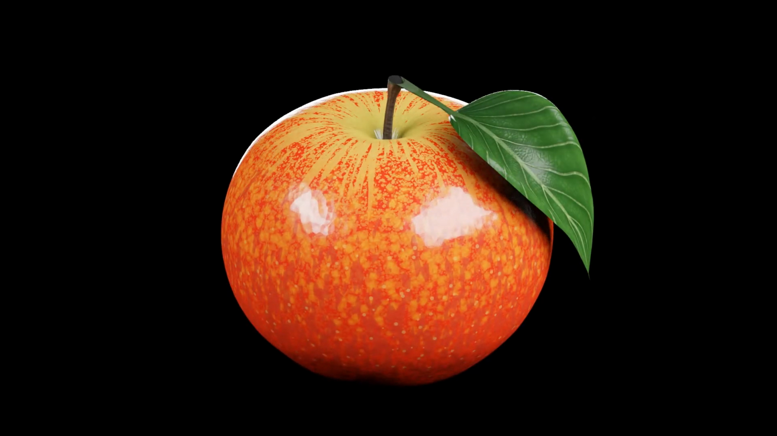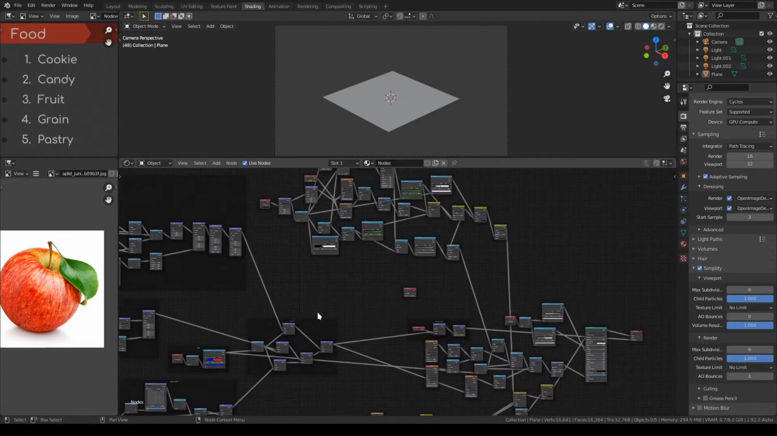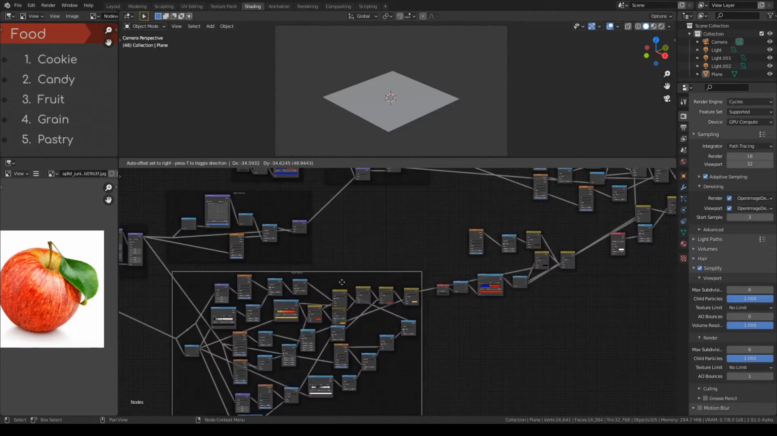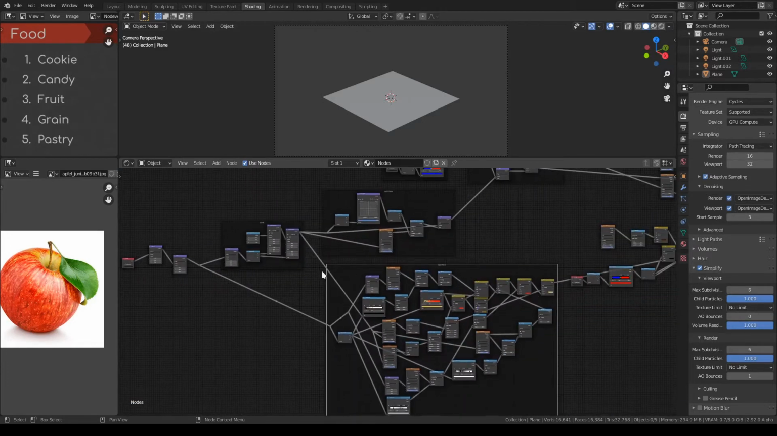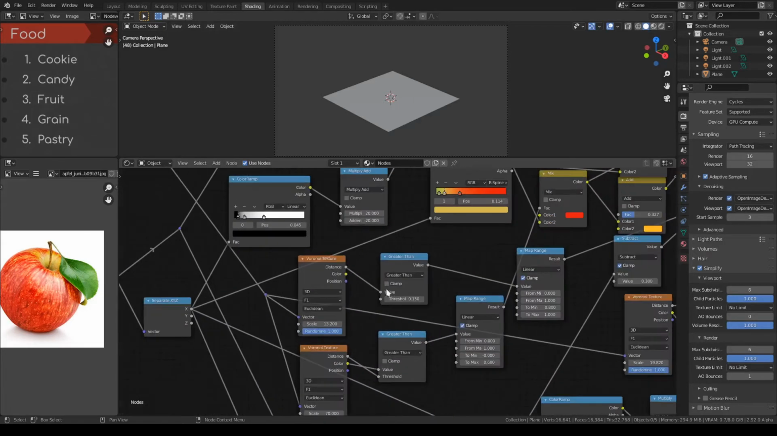So today I made an apple, and I spent so much time on it that we cannot go into detail about the node tree today. But I'll try to explain a few things. I've selected a few points which I want to touch on. So yeah, let's jump right into it.